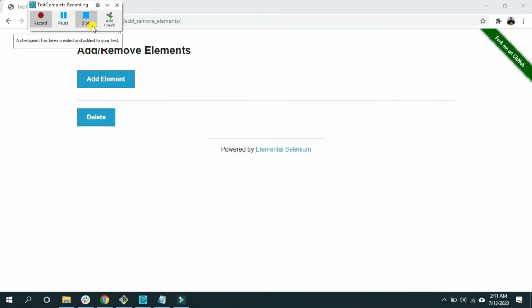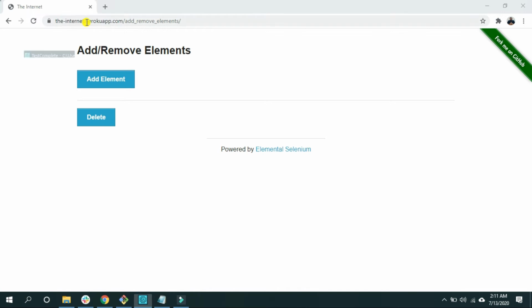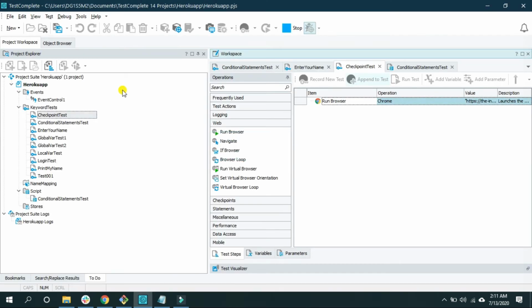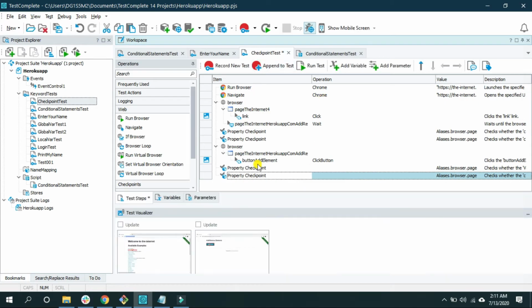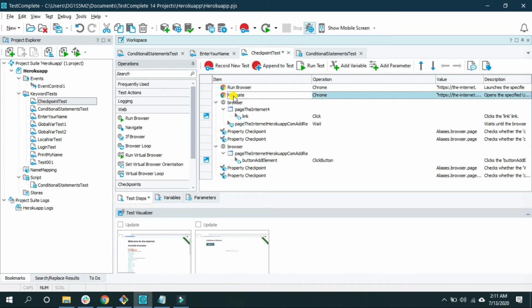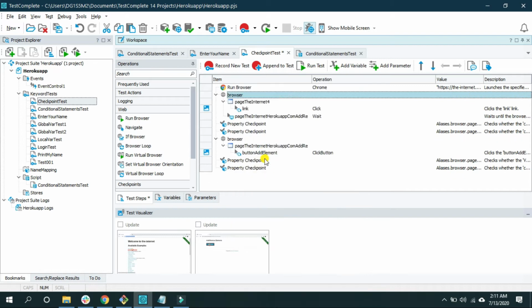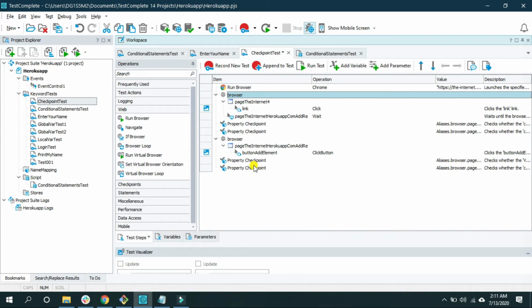And that's it, and I'm going to stop my recording. Now TestComplete will process all these steps and put them inside this window, and let me remove the unnecessary step. So this is how you can record the checkpoint.